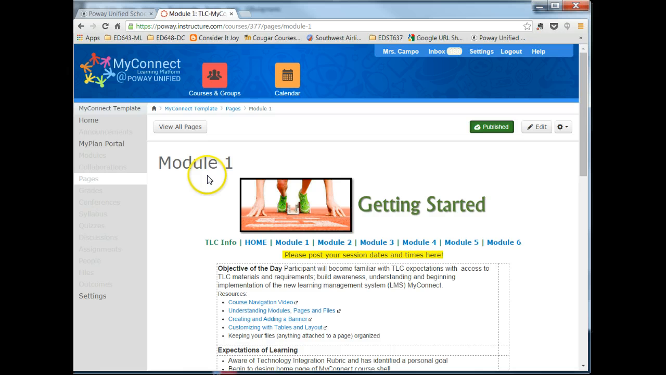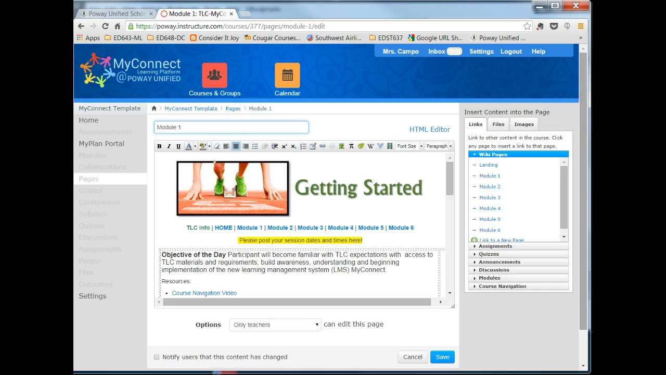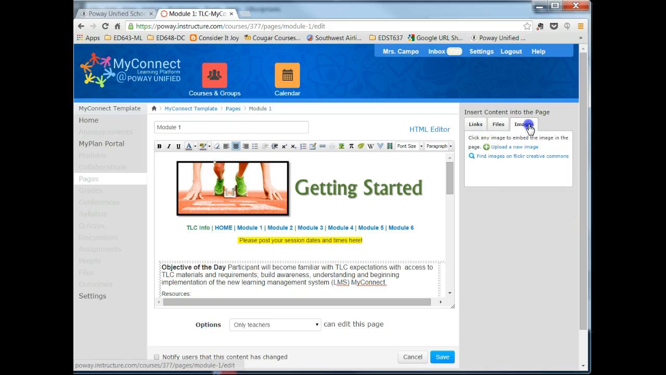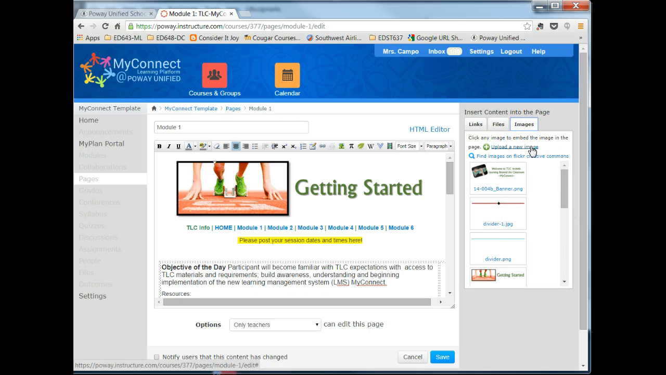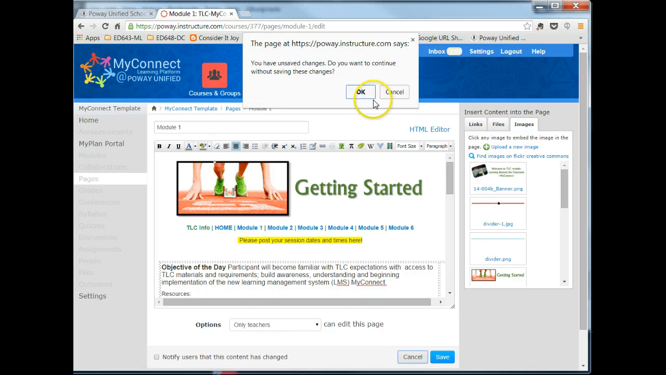Okay, the first thing I want to do is I want to bring that file into the MyConnect site. So the easiest way to do that is you can go ahead and click Edit on the page that you want to insert the banner. Put your cursor where you want to insert the banner, and then you can go Images and upload a new image. However, I'm going to demonstrate to you a different way so that you keep your images and your attached files organized. So I'm going to go ahead and cancel out of this.